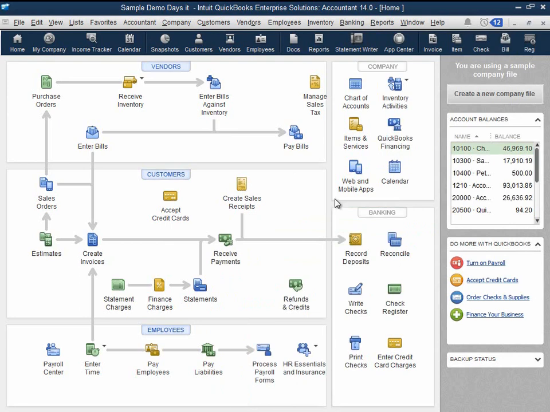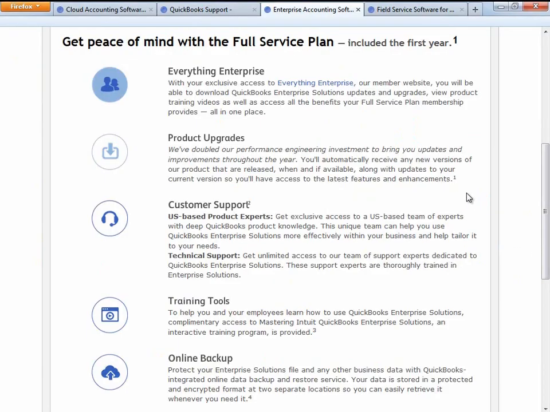Next, we're going to talk about some things that are included with your purchase of QuickBooks Enterprise. And to talk about that, we're going to talk about what's called the full service plan. The full service plan, as it says here, is included with your purchase of QuickBooks Enterprise for the first year. That includes exclusive access to our Everything Enterprise members website and access to everything that's included as part of your benefits to the full service plan membership.